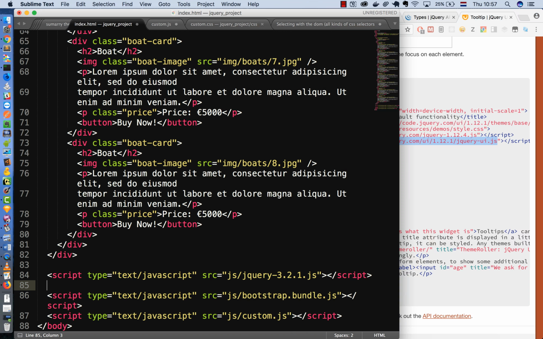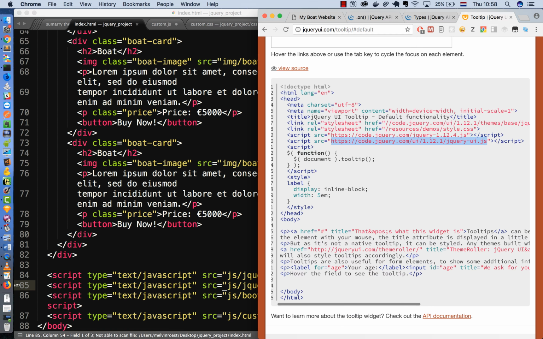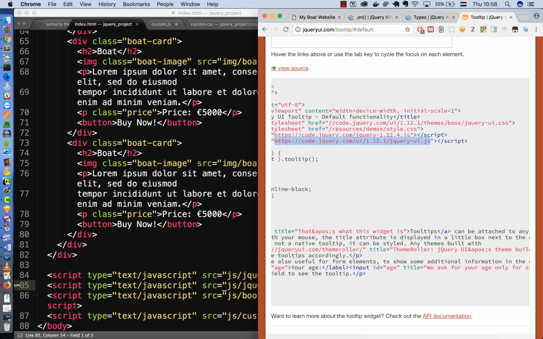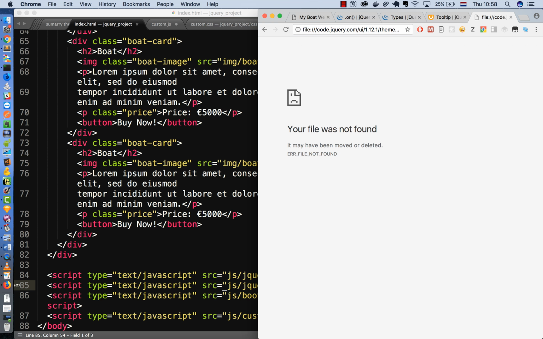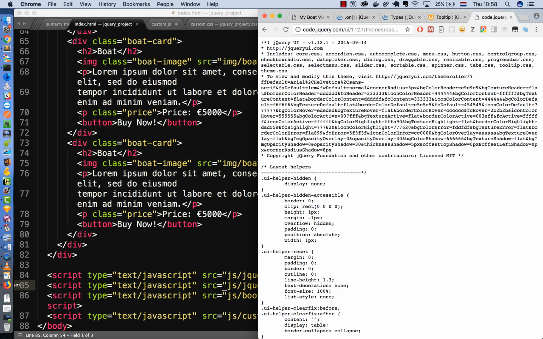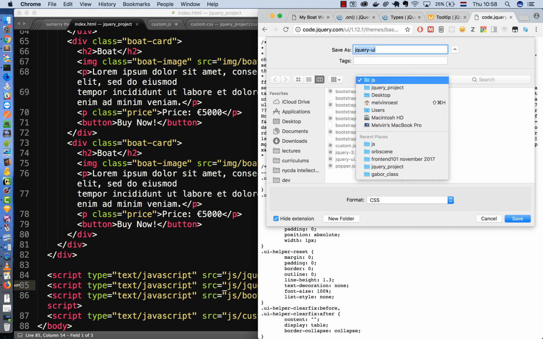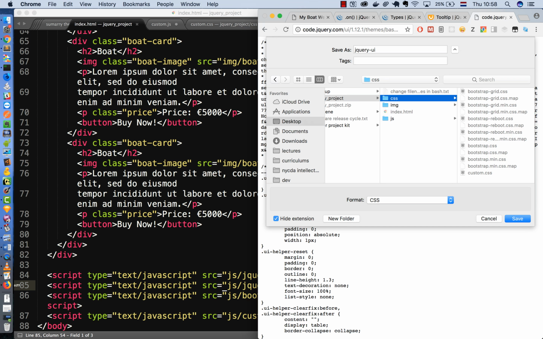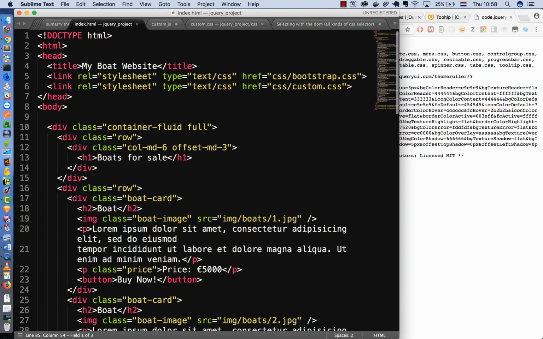So then I can load it in, source.js jQuery UI.js. But I also saw they have jQuery UI.css. Yeah, I noticed that they didn't do HTTPS. Okay, CSS. And I can load that in here.